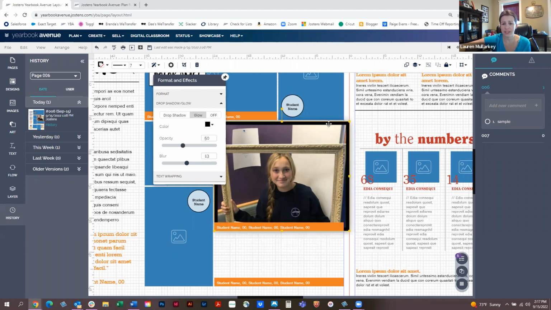And the glow is very similar, except that it goes all the way around the image and not just on two sides. So again, you can choose a color here. You can change the opacity. You can change the blur.